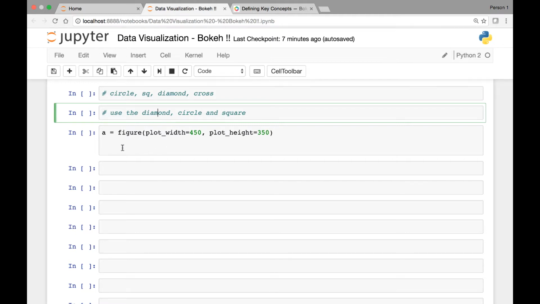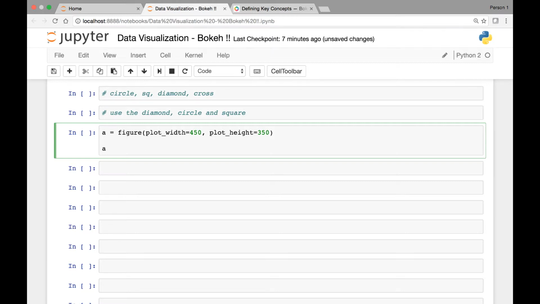Let's start by calling the diamond marker. All we have to do is simply call the diamond method on your figure object. So a dot diamond, and then pass your x and y values. For x and y values, pass any values that we want. Let's say 2, 4, 6, 9, and then for our y values, let's pass 3, 1, 5, and 3.